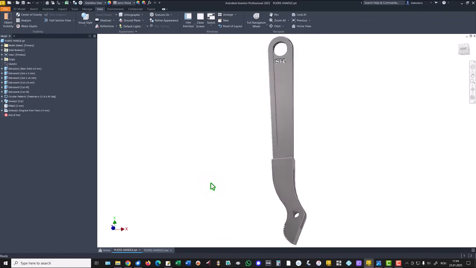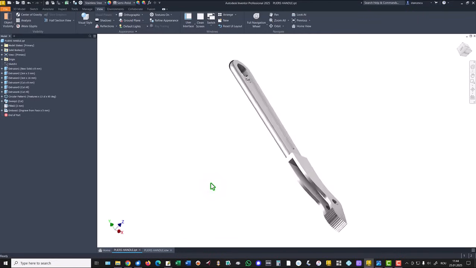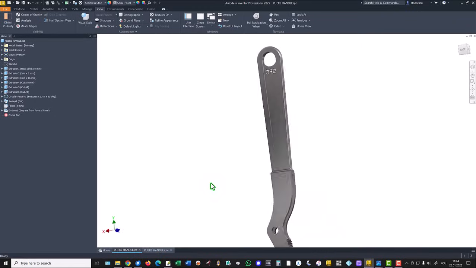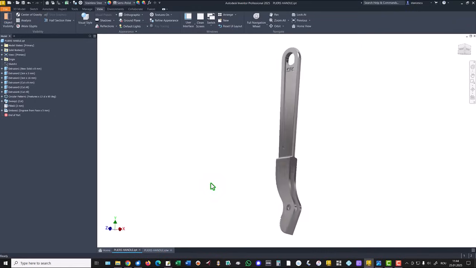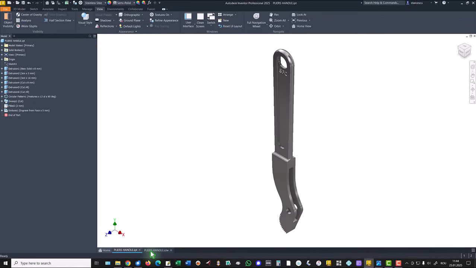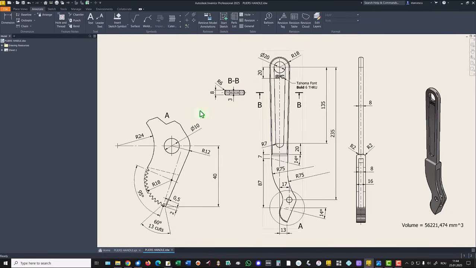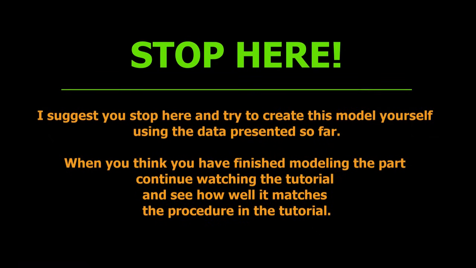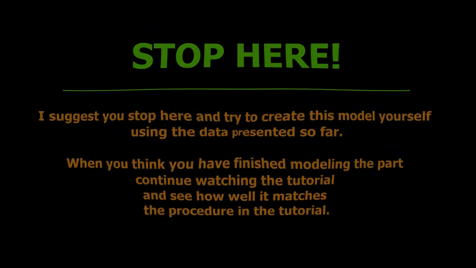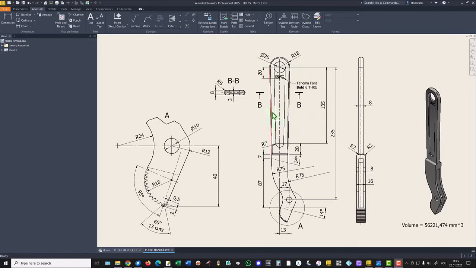Hi my friends, today we model this part. You see that it has some interesting features and the drawing with all dimensions is here. We start by creating all this volume. You see details here and also here.